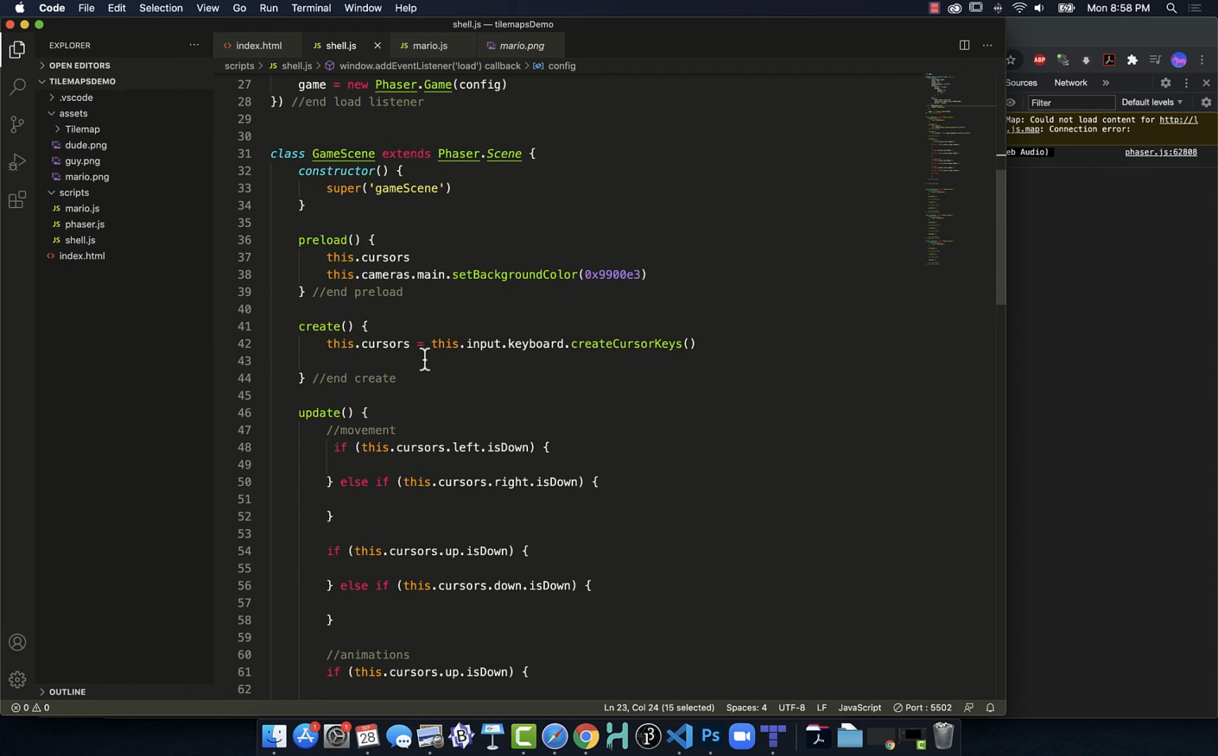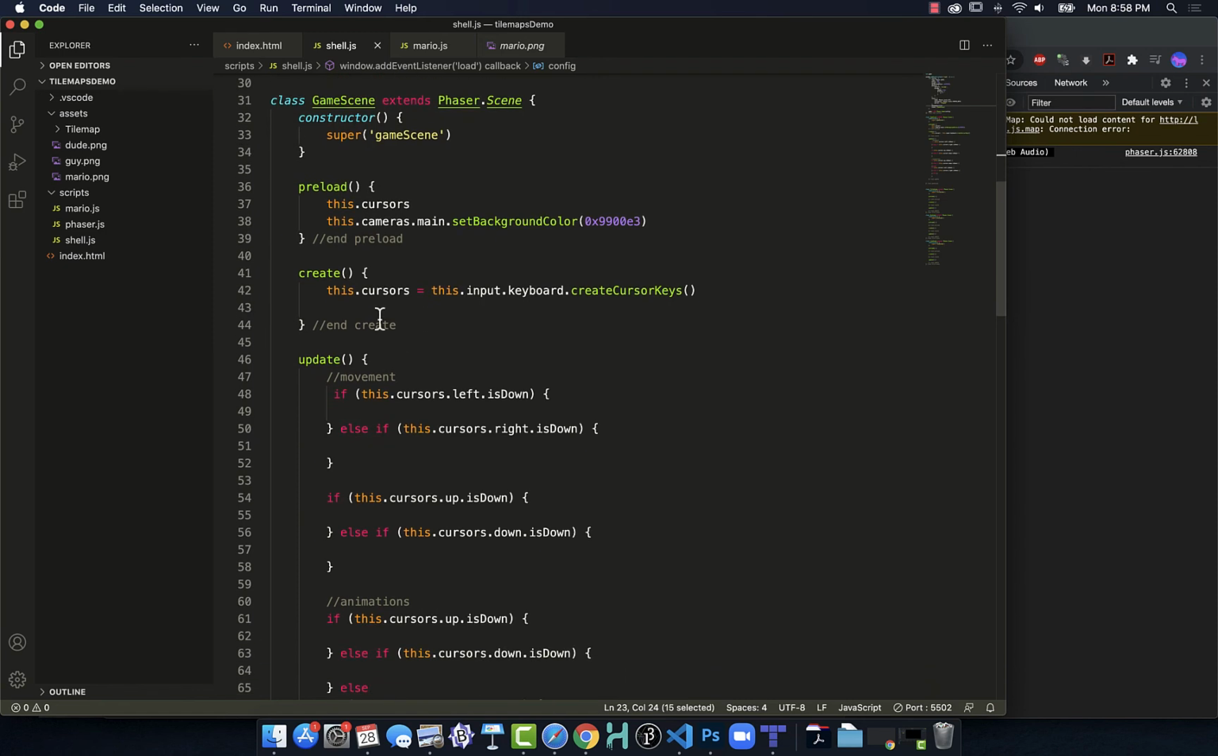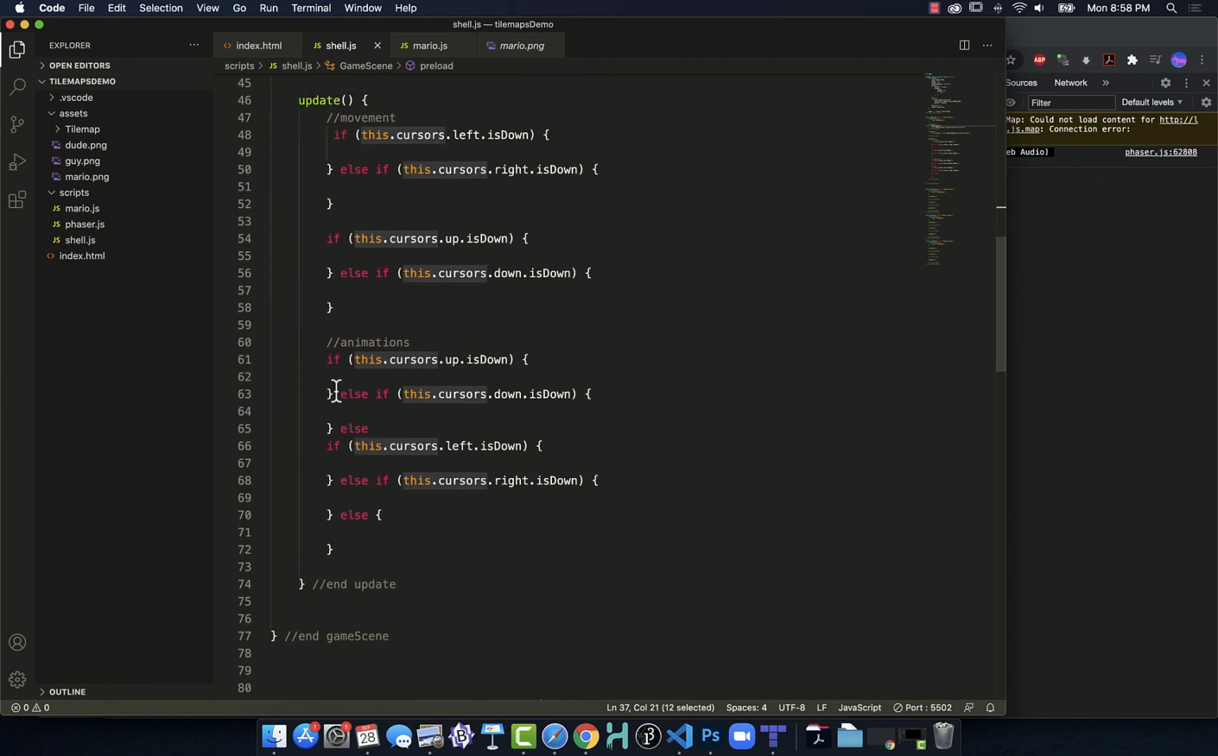Otherwise, we have our game scene, which I've set a background color. That's that purple we see. I'm leaving in cursors into it because we're going to be using that in most of our projects. We might as well leave that stubbed into it so we don't have to rewrite it every time. And inside the update, we will look for movement information, and we're separating the movement information from the animations because we will code them a little bit differently.